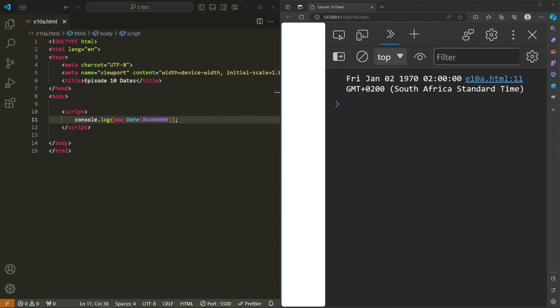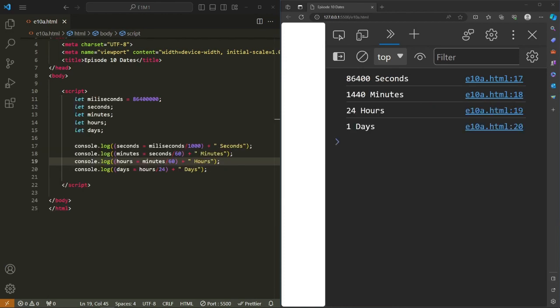And now for some maths. As mentioned before, dates work by counting the milliseconds since 1970, the 1st of January. One day, or 24 hours, is 86,400,000 milliseconds. Now, if you've ever wanted to convert milliseconds into either seconds, minutes, hours, or days, I'll show you how to do that real quick.